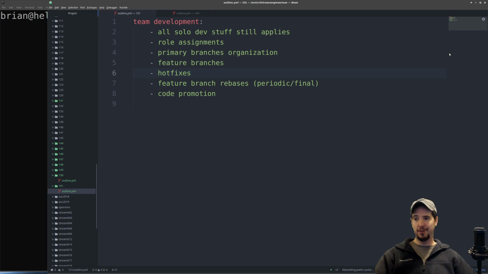Next thing I want to talk about is feature branch rebases. And this is pretty important because a lot of times you'll start working on a feature and that feature might linger on your computer for weeks or even months without any new updates. And then you might return to that feature and start working on it again after a period of time.